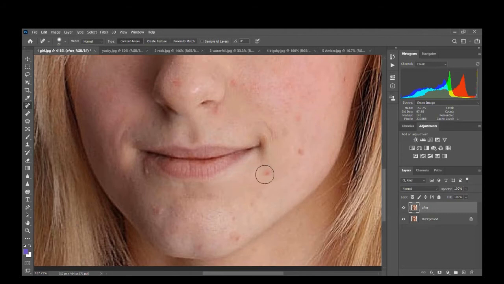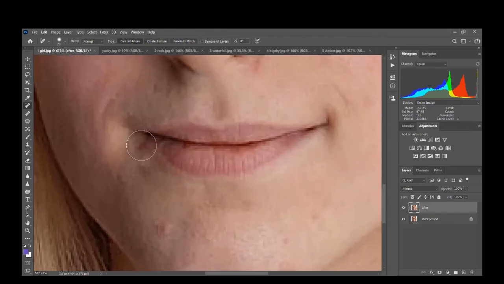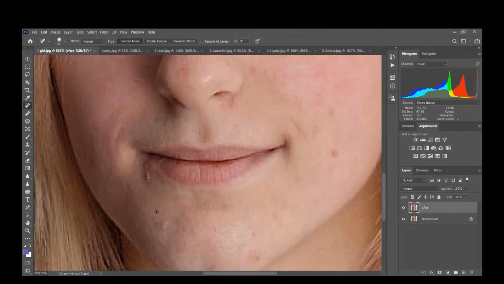The problem that you're going to get is, say right here, it's going to start sampling over here and change things. Let's see how it does. It did okay, but you can see that it started bleeding in on her skin. It's kind of not understanding it. So let me back up, Control Z, Control Z. This would be a reason why we might want to use the healing brush tool.